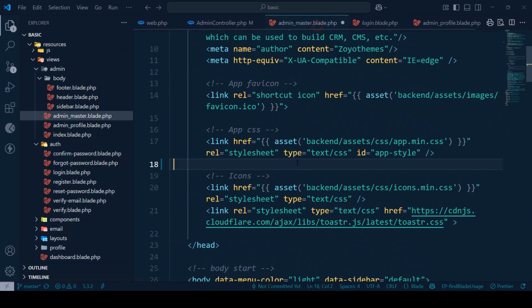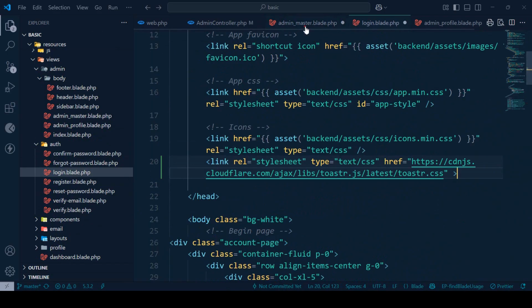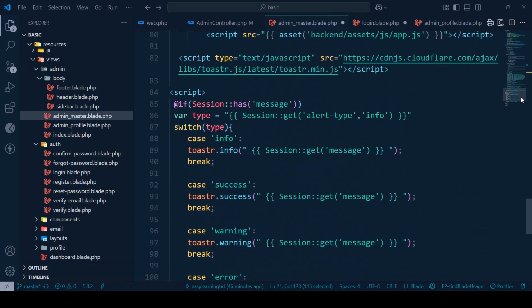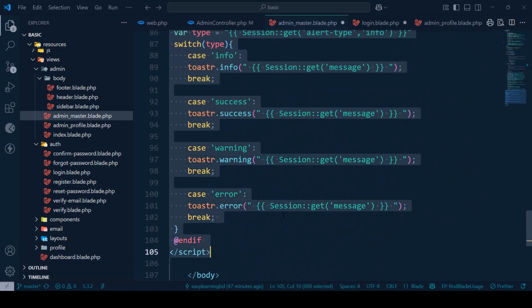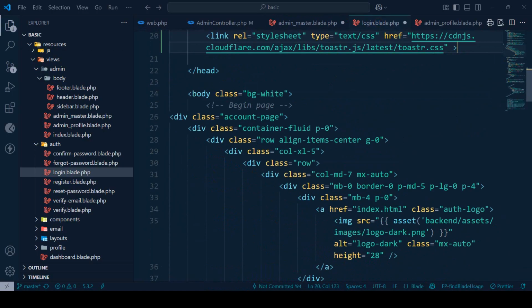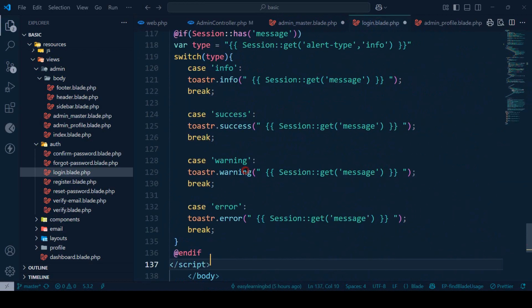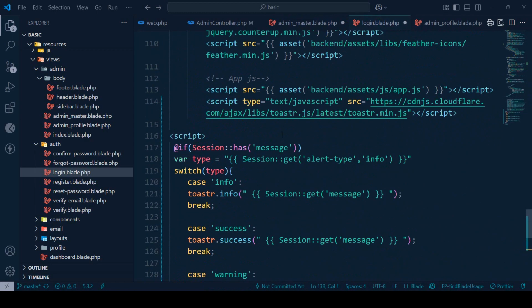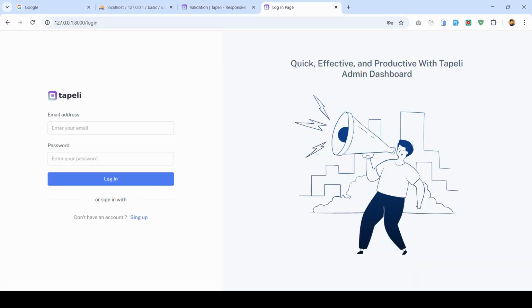I simply take our toast CSS, copy it, and paste it in our login page. Also, to display the toast there is some script, which I also want to copy. I copied the script from here, and now I want to use it in our login page also, after that position, so it should work in that position too. Okay, now click save all, and refresh it.